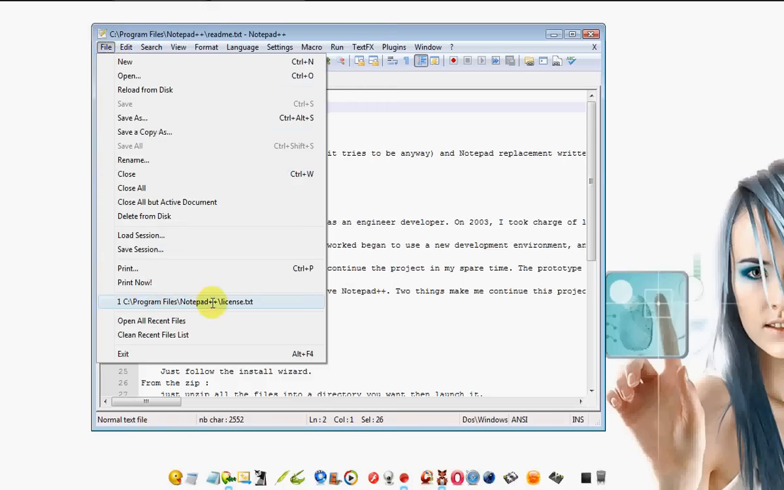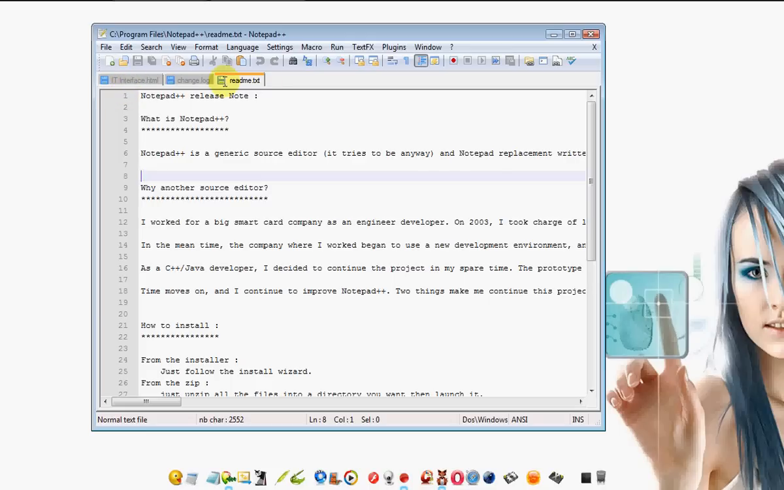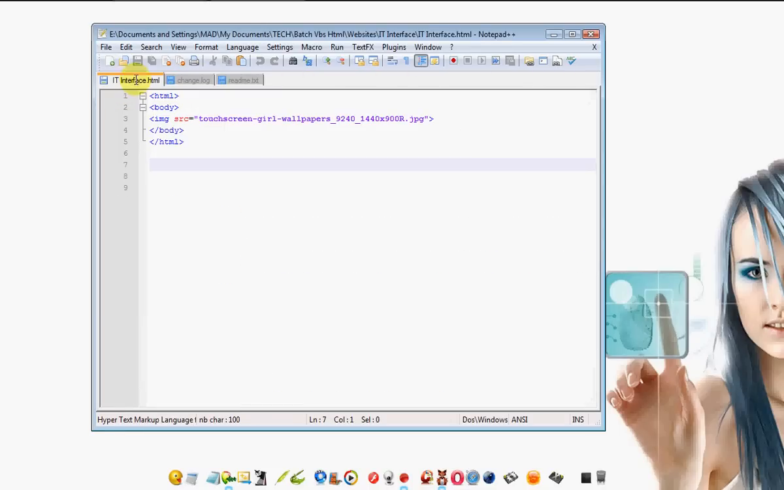right here, it keeps track of your most recent files. You can reload from disk if you've saved it to a disk. You can save sessions, load sessions. You can have multiple sessions open, which gives you many tabs at once.